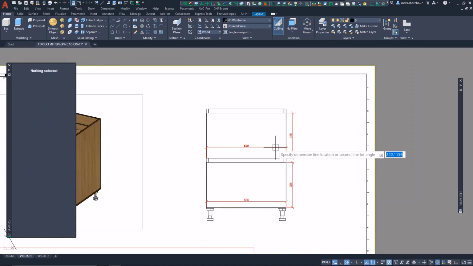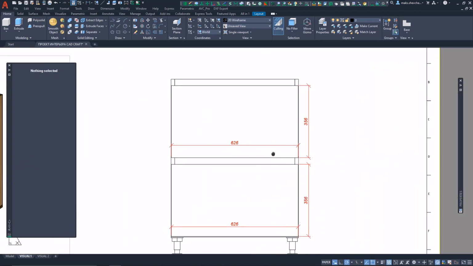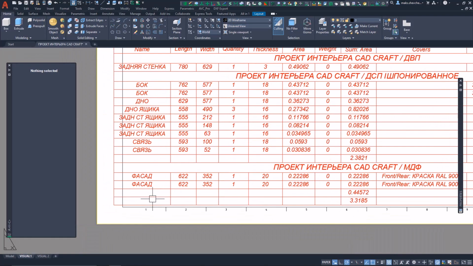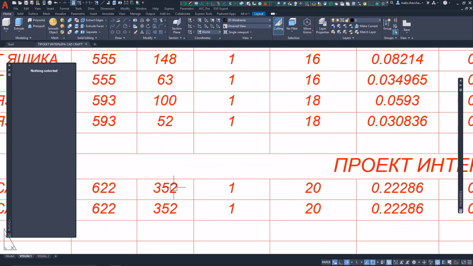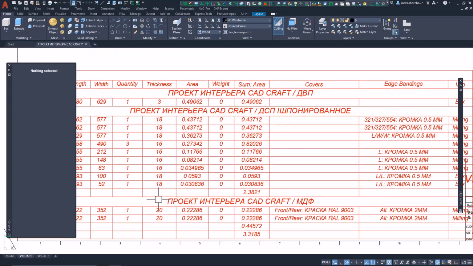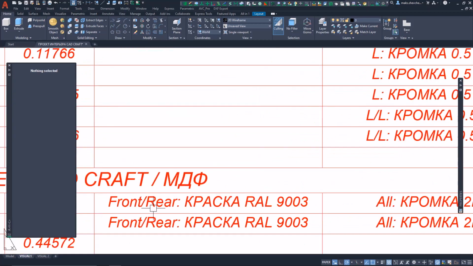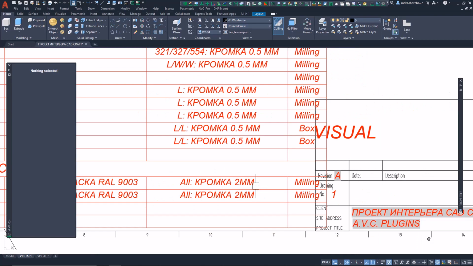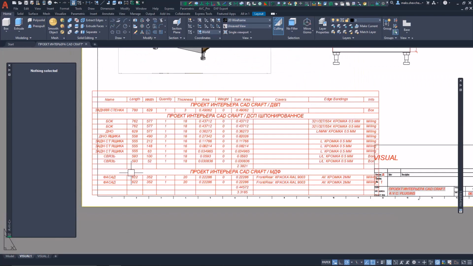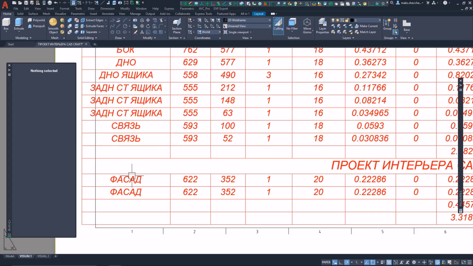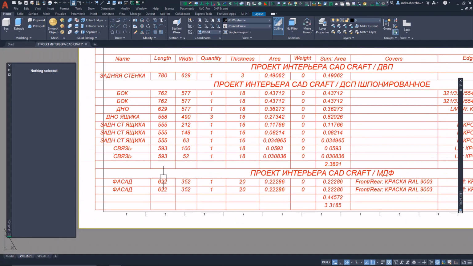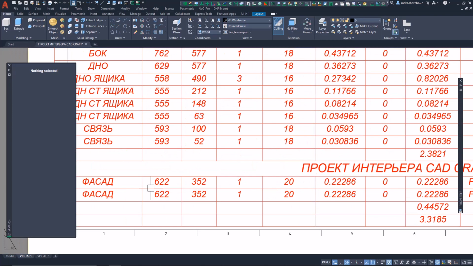Let's compare the dimensions in the view with the dimensions in our table. We can see that in the table it has a smaller size. It's because of the edges, and we can see that here we have the mark about edges. Here we can see that all edges are 2 mm thick. So the program counts it automatically.